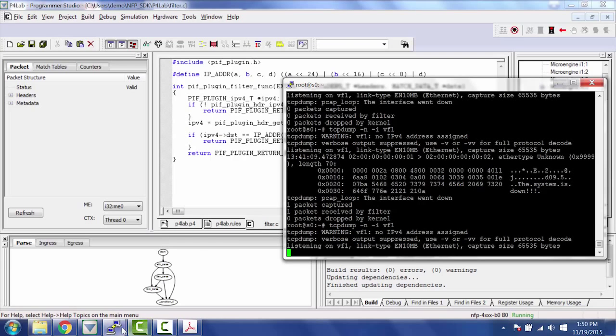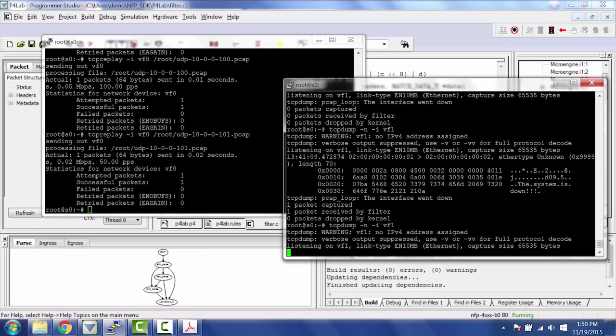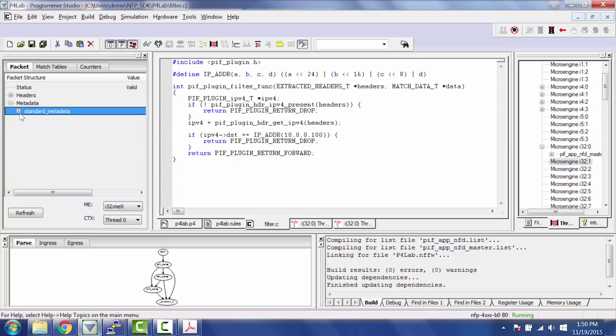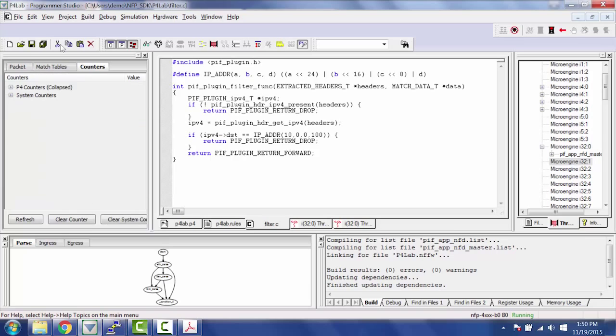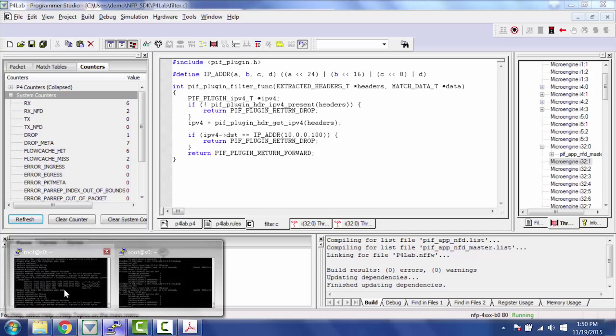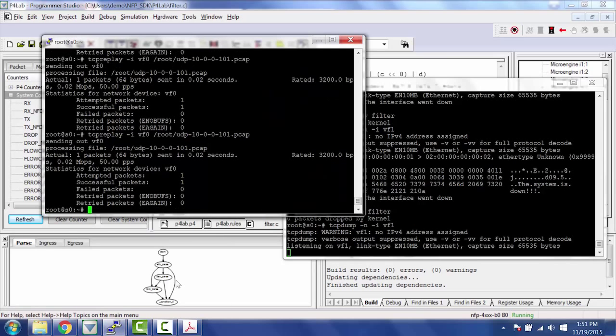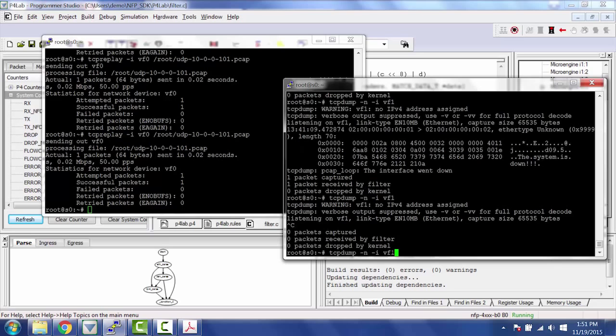Now I've got another UDP packet in a PCAP that has a different address. Send that one, and we would have expected it to come out the other side. Did we receive it? I think we did. We dropped that one, but expected it. If I send this one, I expect it to not drop. Did I start this again?